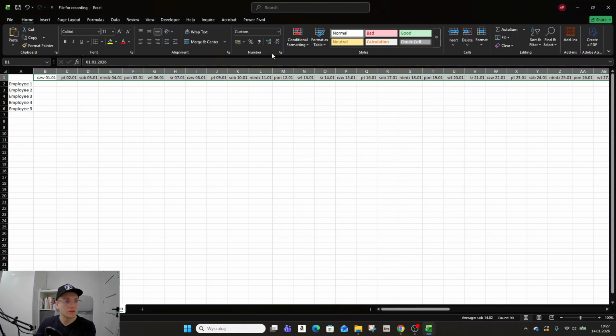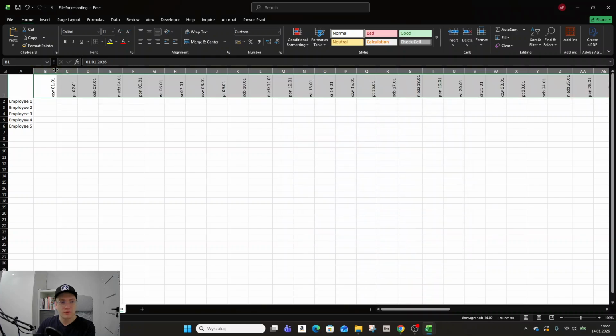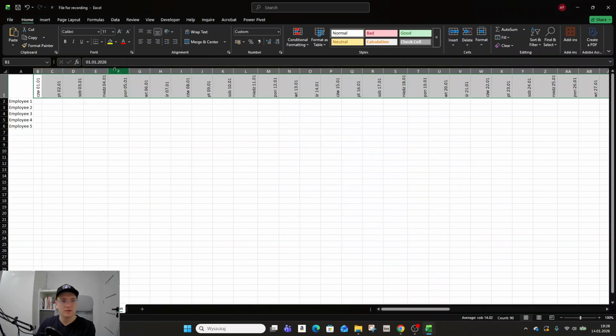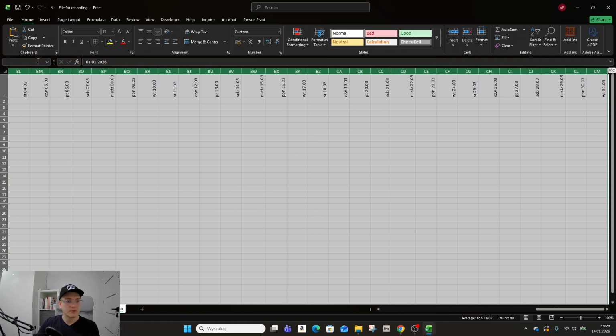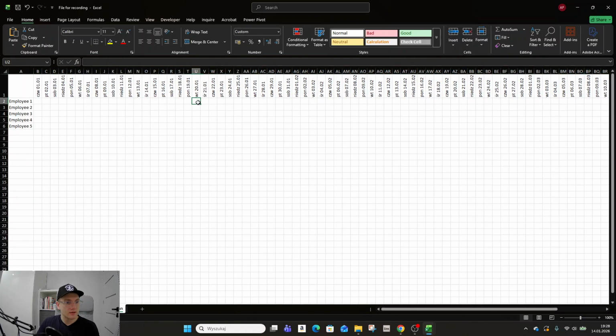Let's do it like this, and also let's make the alignment. This one is vertical, right? The horizontal is like this. I think so. Still, names of the days are in Polish, but I think it's clear what is done here.